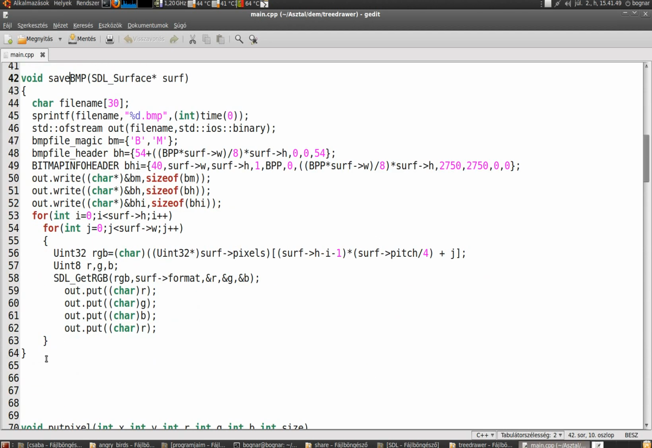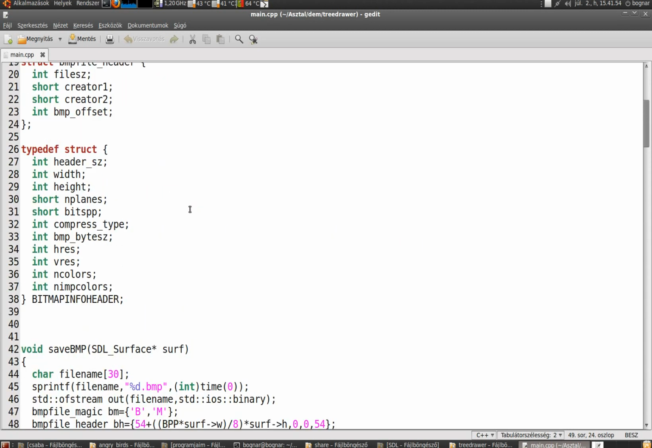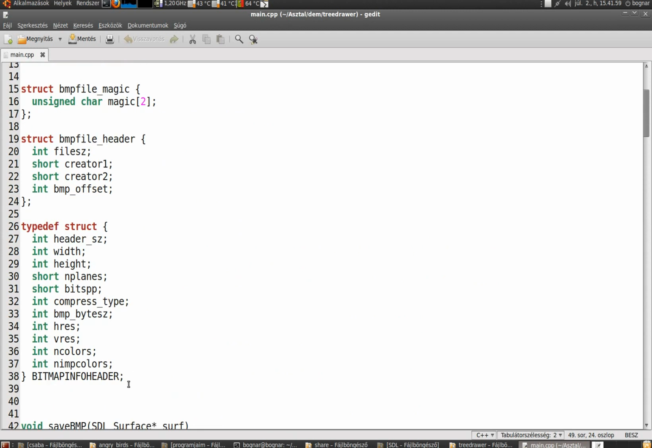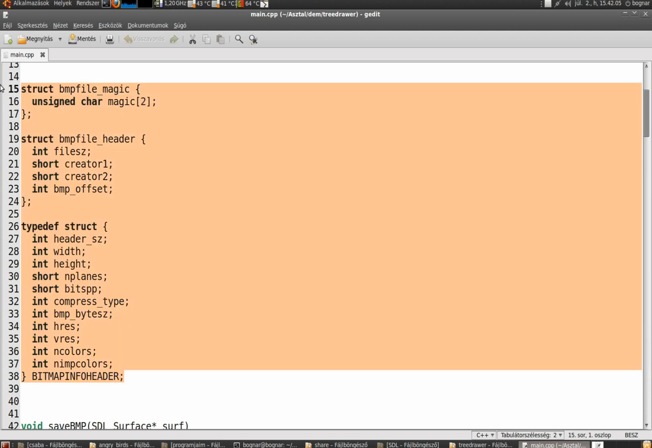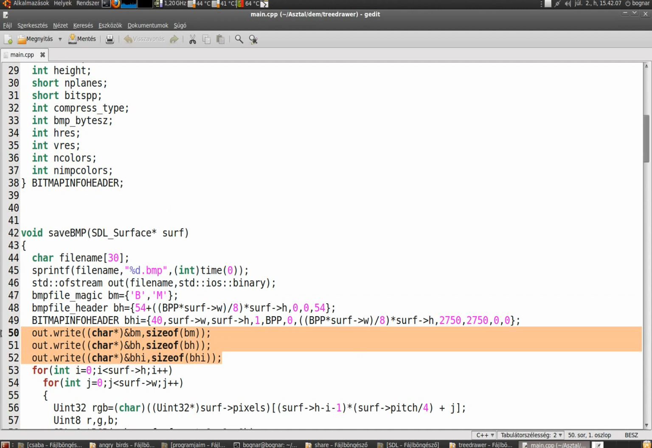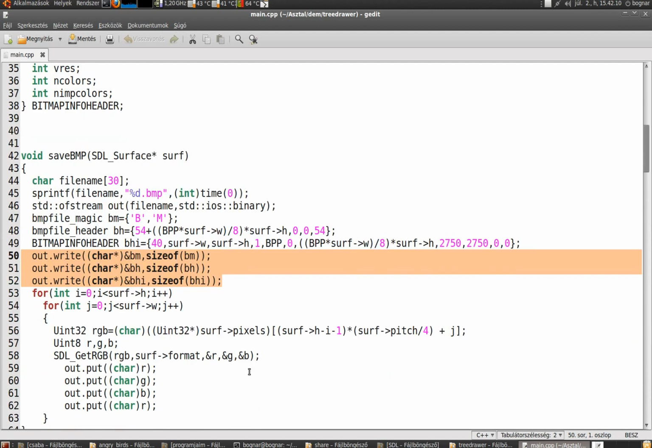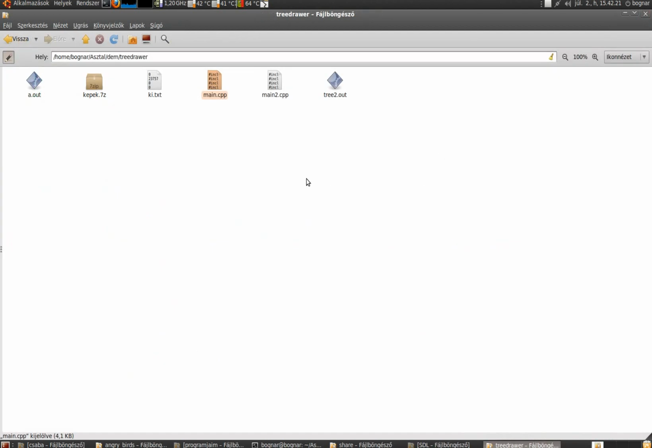So here is the save BMP algorithm, not that complicated. It's basically just the algorithm from Wikipedia. So how the BMP file looks like, and you just fill up these structures which I copied from Wikipedia as well, and write out into a file and write out all of the pixels. Similarly, you can do the loading in, just you have to read in the opposite direction, obviously. So there it is. It saves out a BMP image, and here is the algorithm.